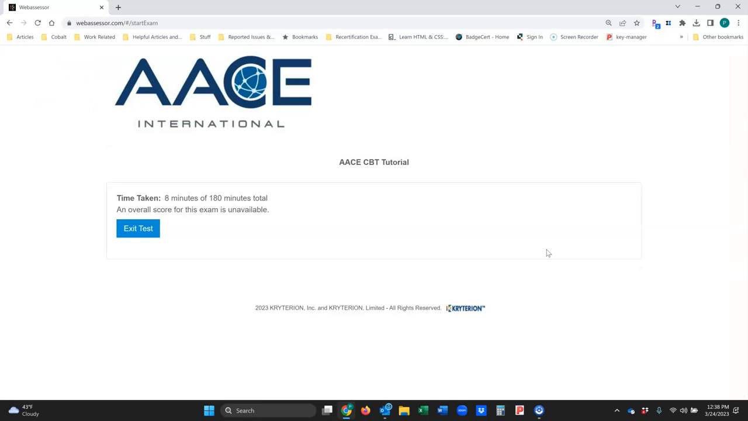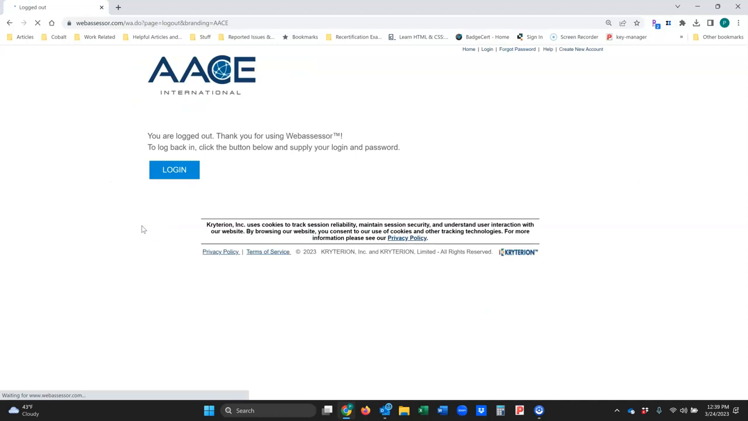Once you submit your exam, it will tell you how many minutes you've taken out of the total allotted, and it will also tell you, for your technician level exams, exactly whether you've passed or failed. For all other exams, it will tell you that your score for this exam is unavailable because all other exams have a component that needs to be extracted and graded by our volunteer graders. Then you'll just exit the test and you'll come back to the login screen and you'll wait for further instructions from AACE International Certification Headquarters staff.